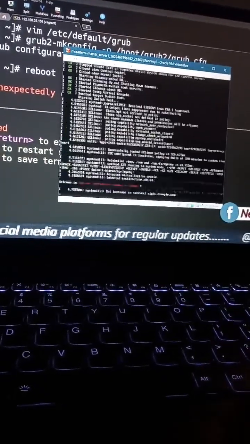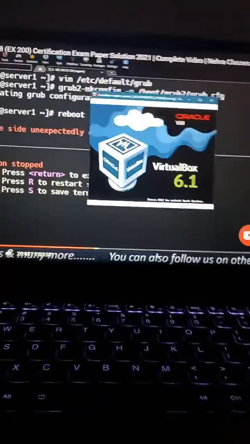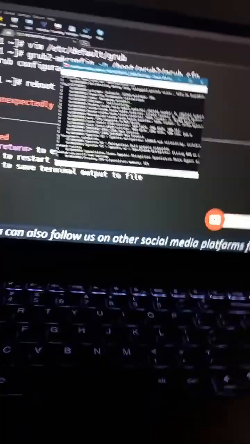That's good. Some people have it on quiet, and so they don't see the boot messages there. Yeah, I'm gonna change mine. I'm gonna mess around with my machine.